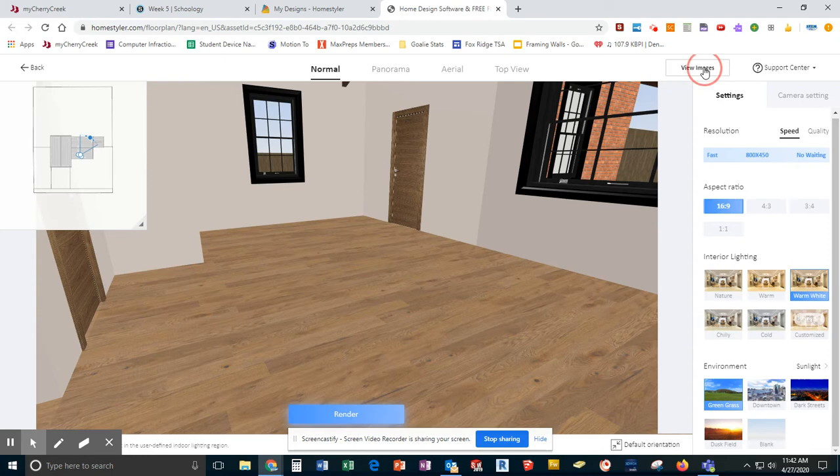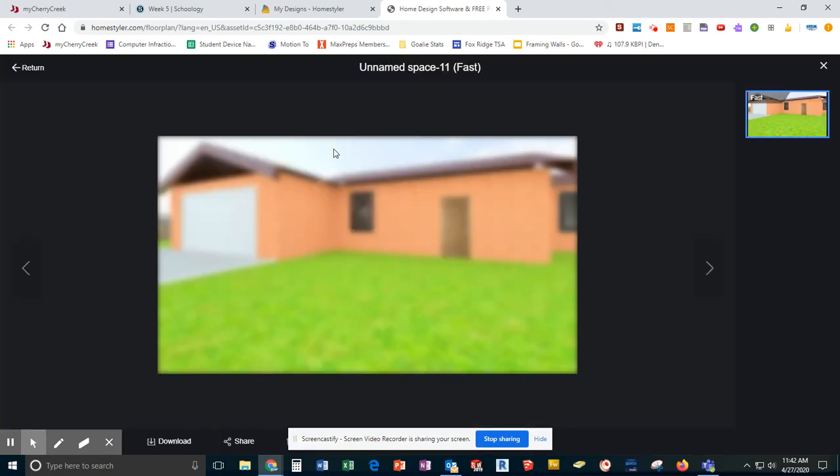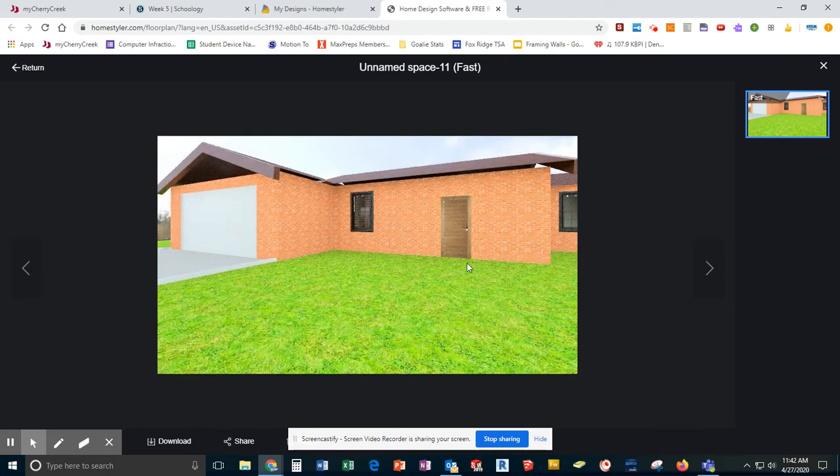Now when I go to view images, hopefully my other one is done. Oh, it just rendered and I can click view detail. So I get this, and it's a much more photo quality type of look. Now you can see it's still a little grainy. That is the fact that this is the fast quality rendering. But we do it because it happens quickly, and then once we're done, we can look at it and go, yeah, okay, that's what we want.